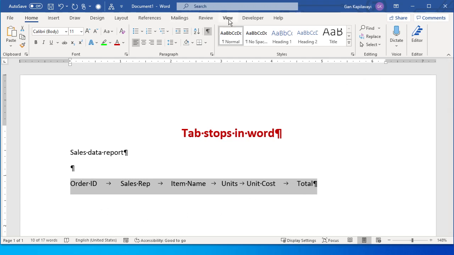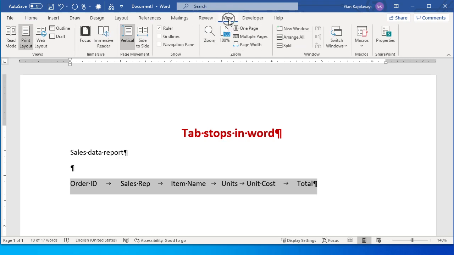If the ruler is not visible or not enabled on your document, click on View and click this ruler tick box so that you can see the ruler on the left hand side as well as at the top of the document. So there are types of tabs, and those tabs are aligned basically.